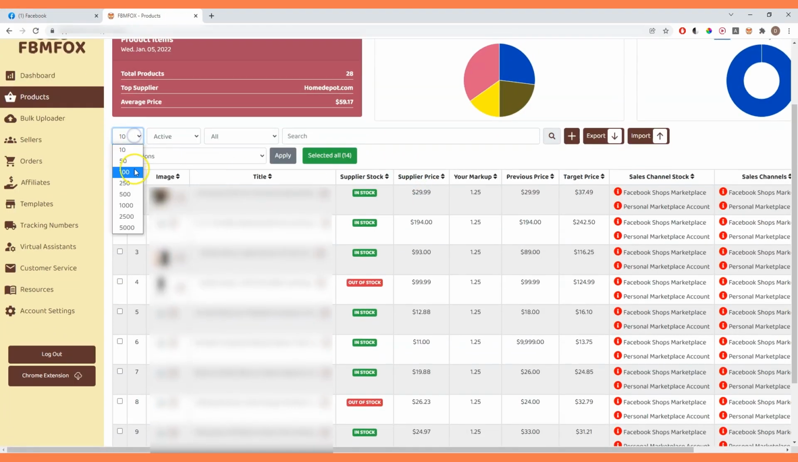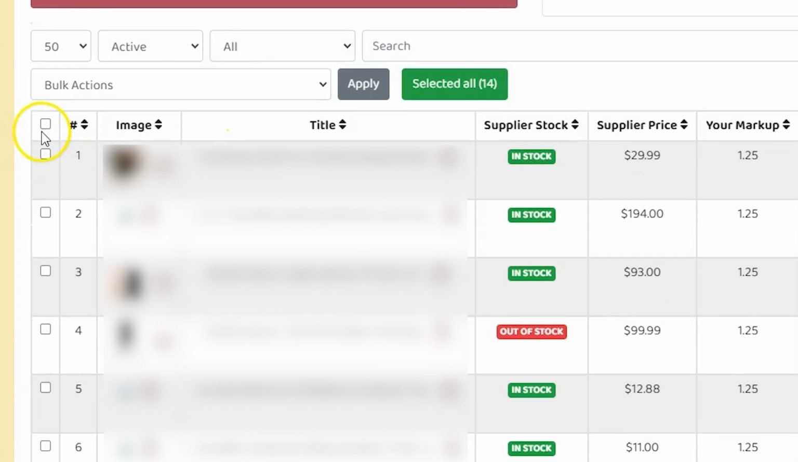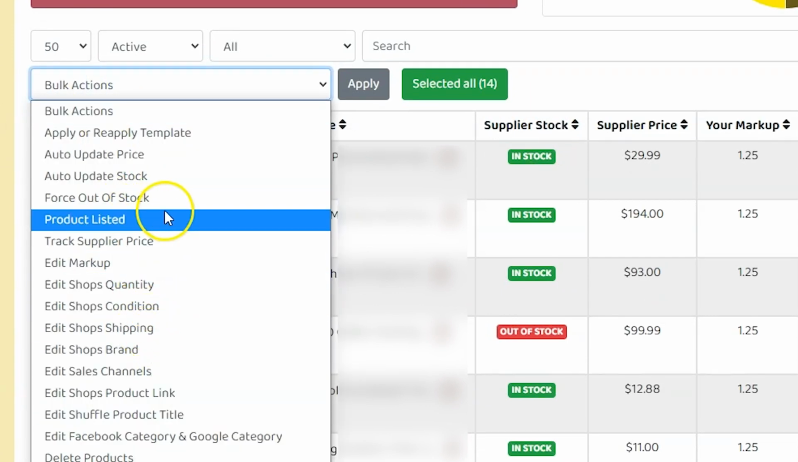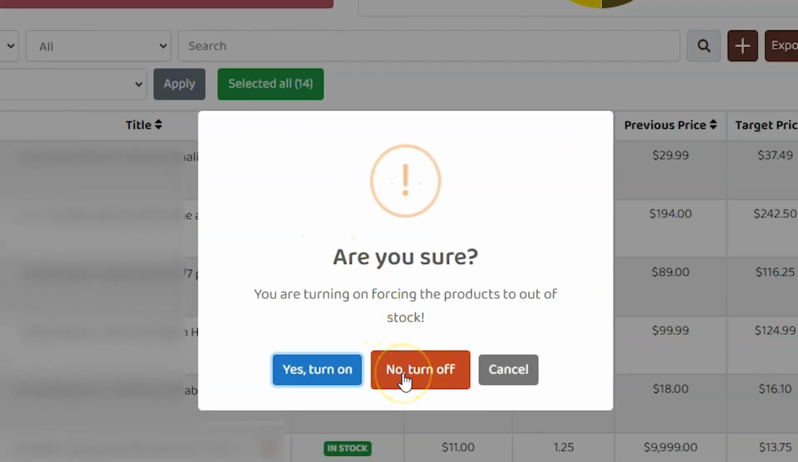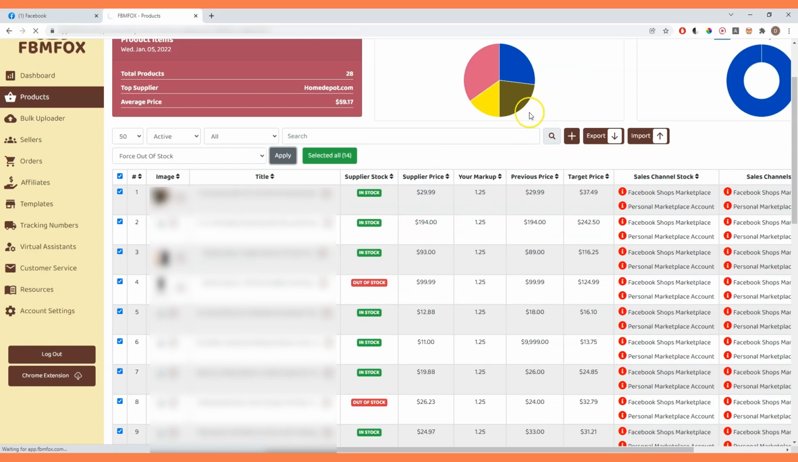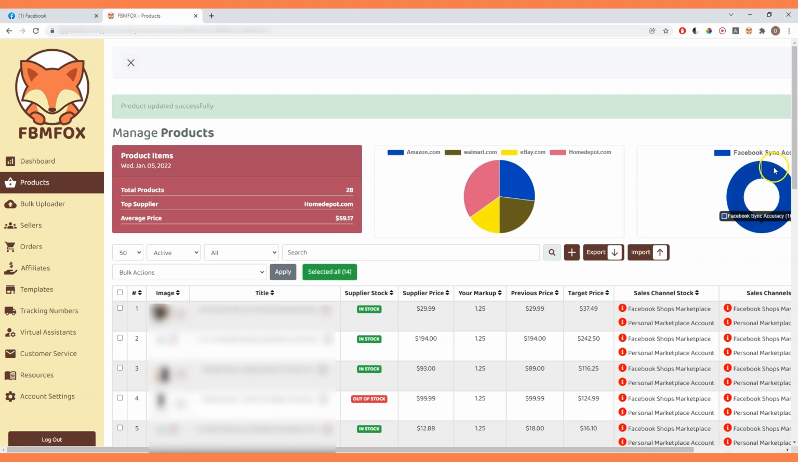So the way to do that would be select all my products again and disable the force out of stock option. So select all my products, then click on bulk actions, then click on force out of stock, click apply, and click no turn off. Once we click that, it'll basically allow these products to come back in stock if they are in stock at your supplier.